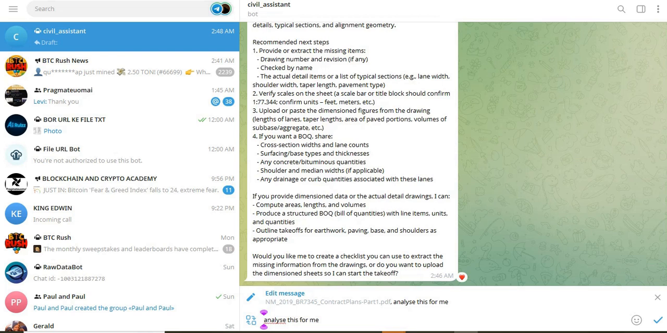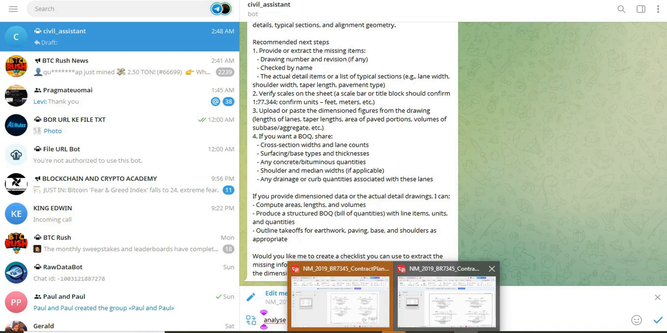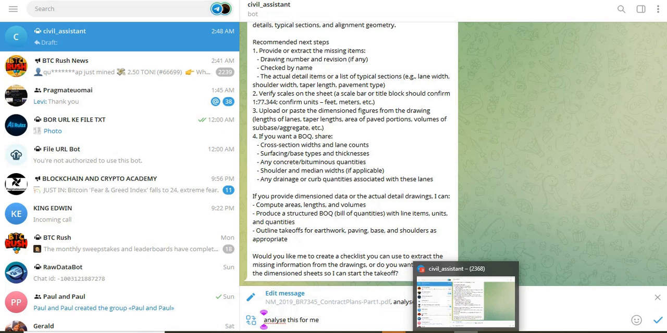If you provide the dimension data or actual detailed drawings, it says it can compute areas. I'm not really an engineering expert, so I don't know what kind of file it's asking for looks like. But if you give it in, you will definitely get what you wanted. So that's simply how to use an AI agent for your engineering workflows.